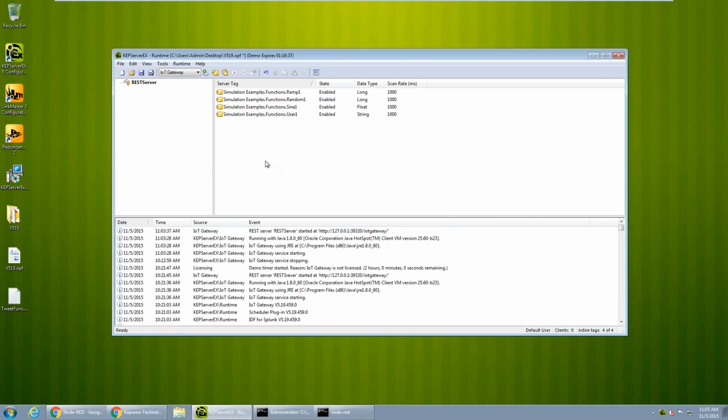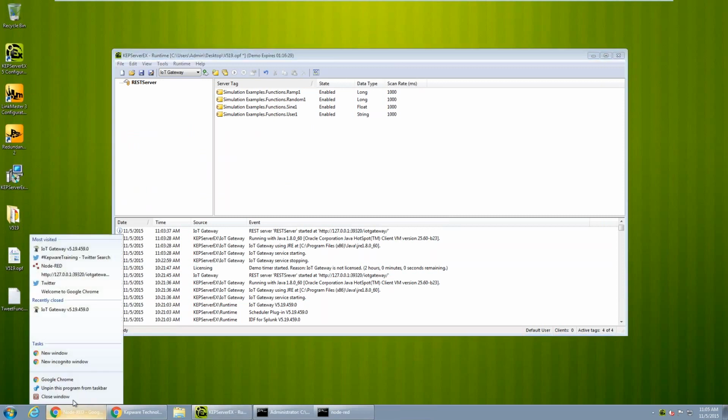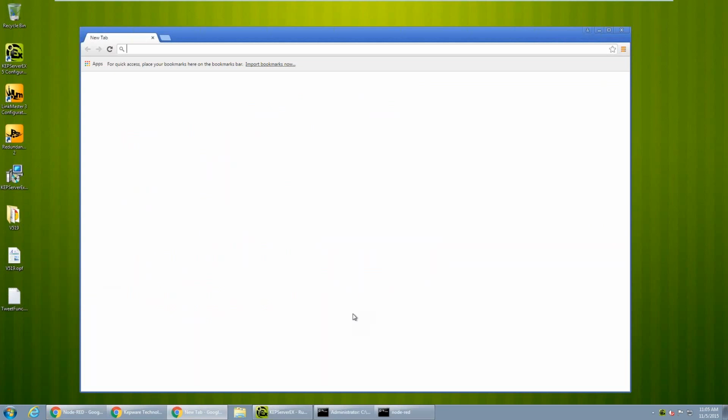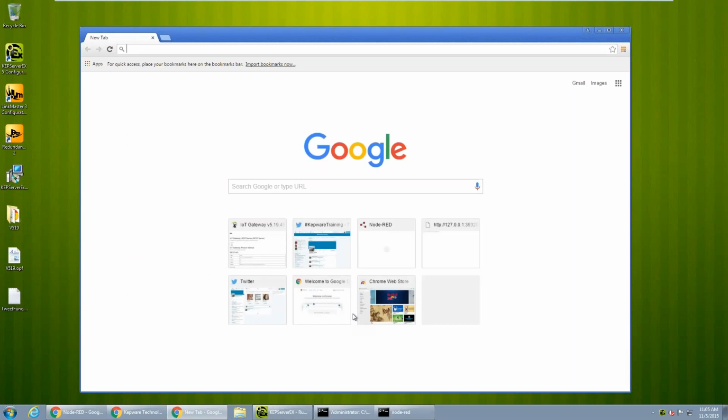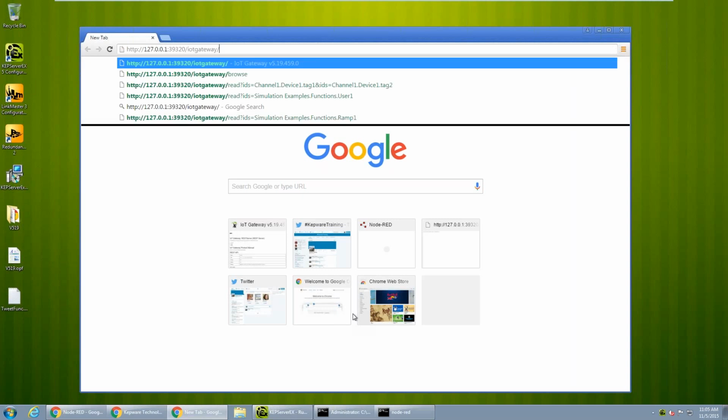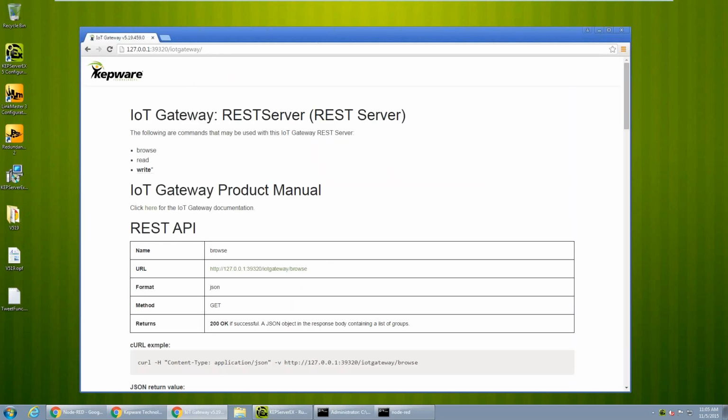Now, what I need is a REST client to be able to read these items. And a really popular REST client is just a web browser. I prefer Chrome. You can use Firefox, Internet Explorer, any browser you prefer. They're all REST clients. So now that URL I had copied from earlier, I'm just going to paste that, Control V, into my browse pane. So you see I'm targeting the local host through the port 39320 with that custom URL IoT Gateway on the end. And if I hit that, I'm hitting my REST server.